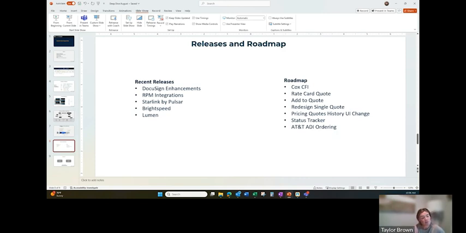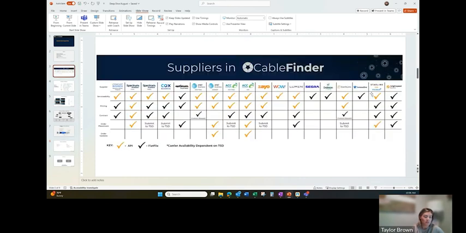And then our pricing quotes history, as we are onboarding different suppliers, and you can see that the road is a little bit different for each one. So we're finding it is getting a little confusing to remember, hey, for Segra, it's just serviceability, but for Lumen, you can place your orders, and it is getting a little confusing.